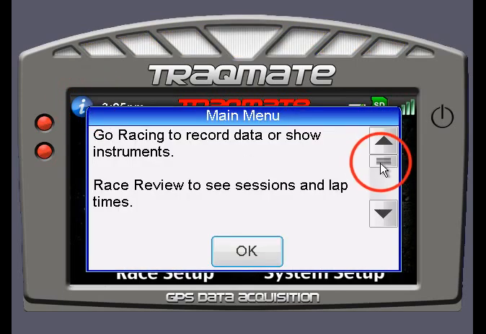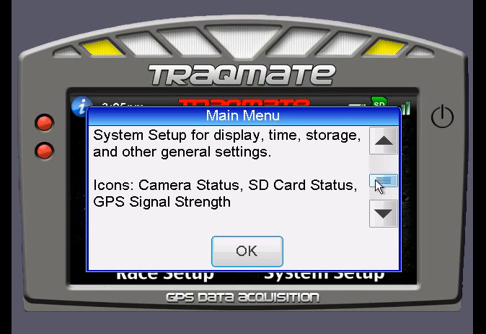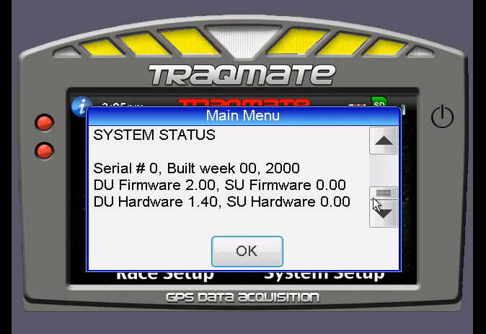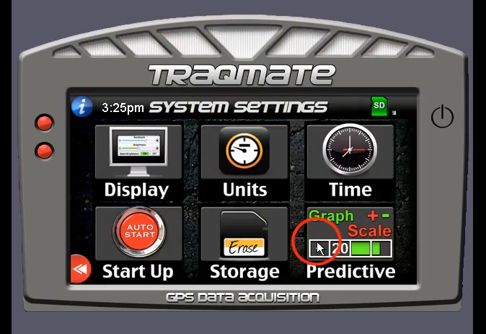The info button allows you to gain some information about what is actually on the screen, what everything means, as well as on the home page actually what firmware the system is running. Go ahead and click OK, and we'll go into System Setup.